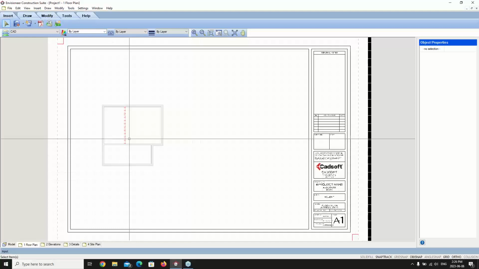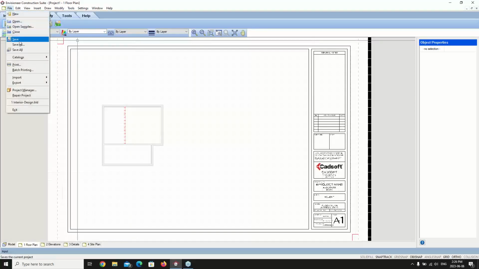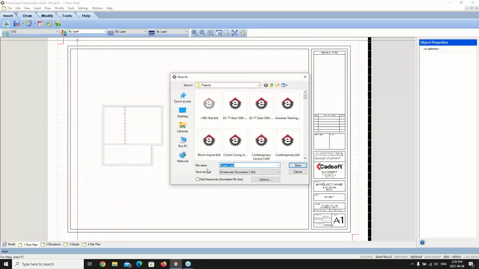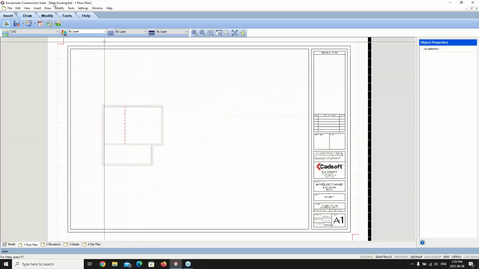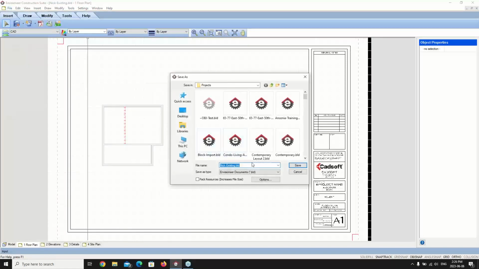So there's two ways that you can proceed from here. You can go up and say File, Save, and give this a name, and we're just going to call this Nick Existing, and we're going to save that to your projects folder. So you've now created a new project called Nick Existing. I typically do it in this way. This way I have a backup of what the existing house is. I then go in and say File, Save As, and I call this Nick Proposed. And then I say Save.